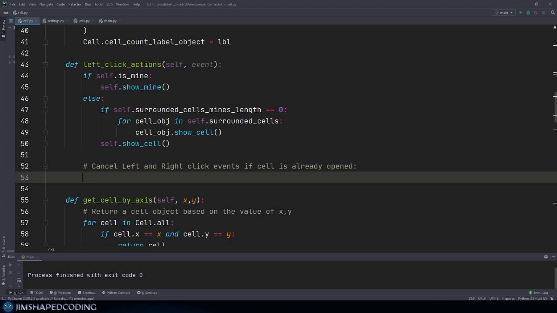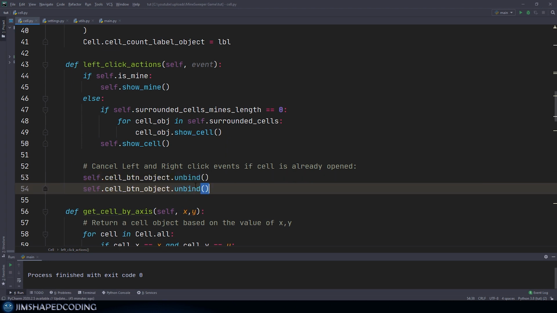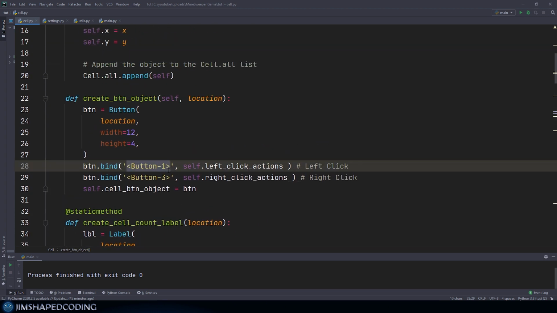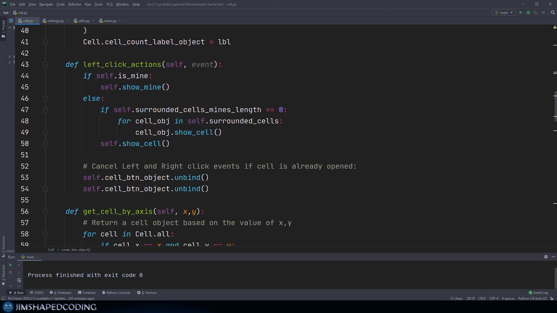And that is safe to do, because in case we left click on a cell, then we open a cell. And if we lose the game, then the game just exits. So it makes sense to write here this functionality. So it's going to look like self.cellBTNObject.unbind, and we're gonna need to call this twice. So we are going to unbind the events for button-1. So I'm going to just copy this string and paste this in here, and I'm going to do the same for button-3, and that should be responsible to cancel all the events.